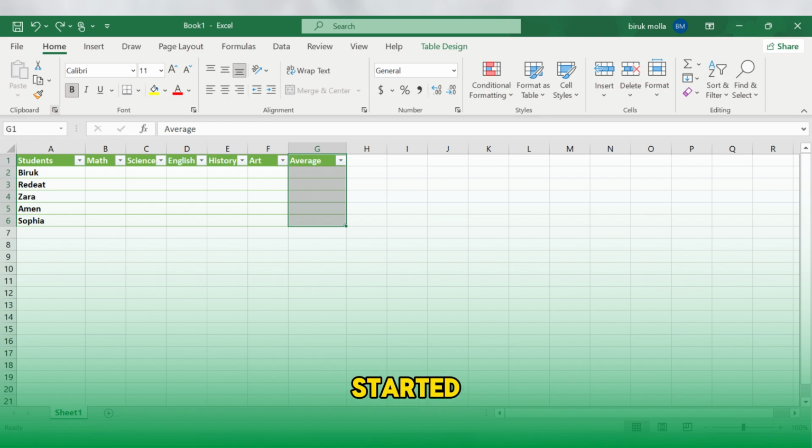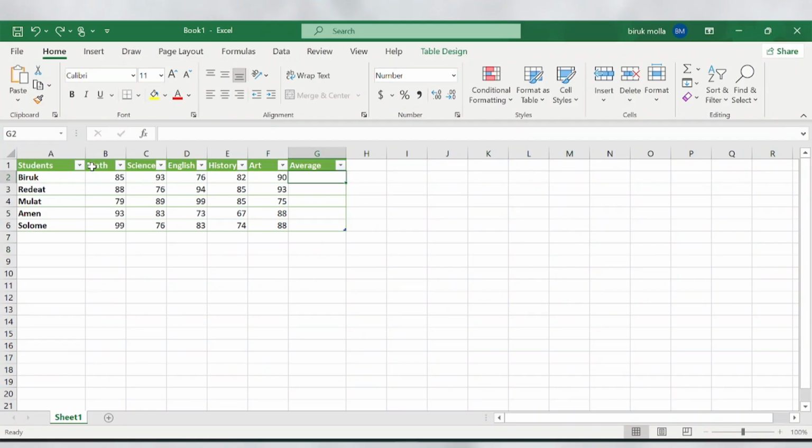Let's get started. As you can see, I have already entered the data into Excel. There are 5 subjects listed across the top and 5 students' scores listed under each subject.